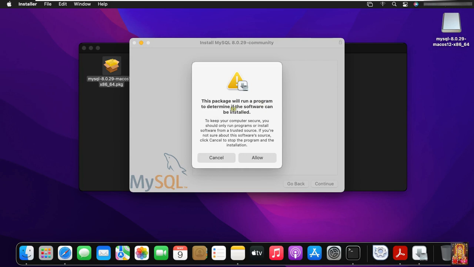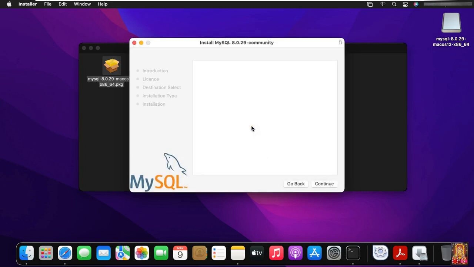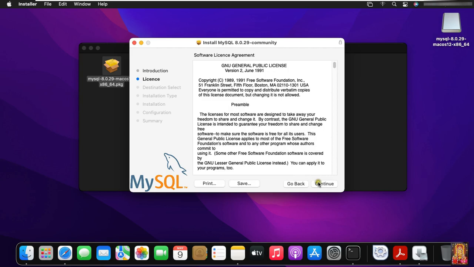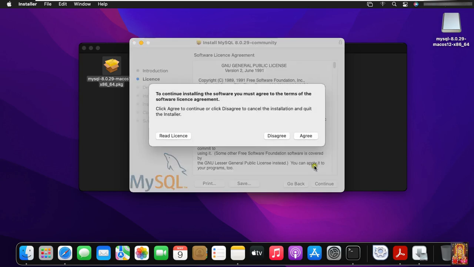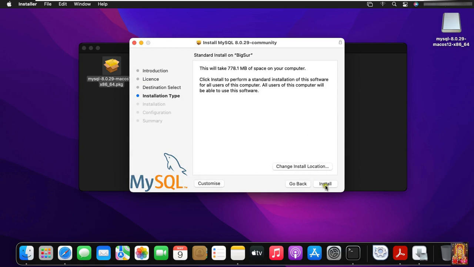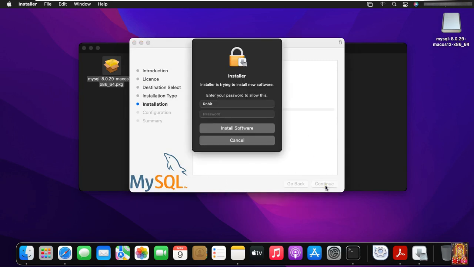Click allow. This package will run a program to determine if the software can be installed. Click allow. Click continue. Click continue. Click agree. Click install. Type the ROHIT user password. Click install software.